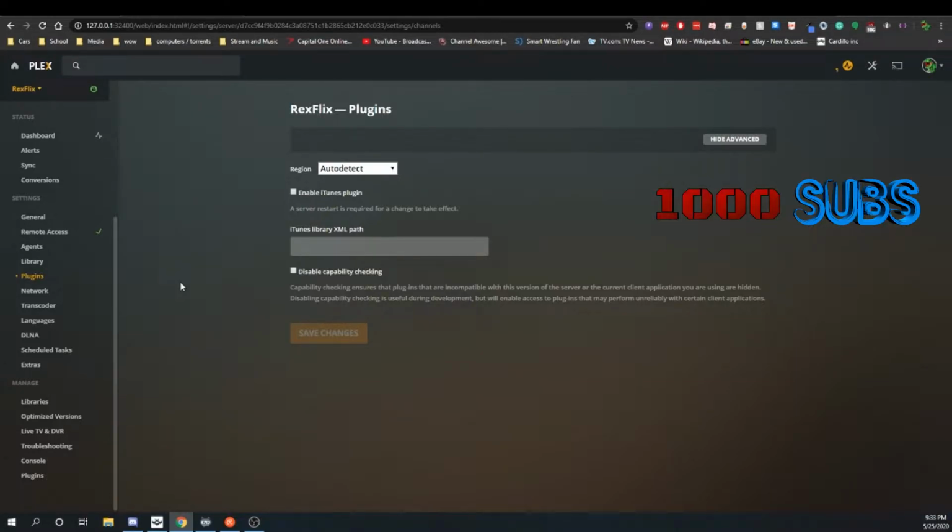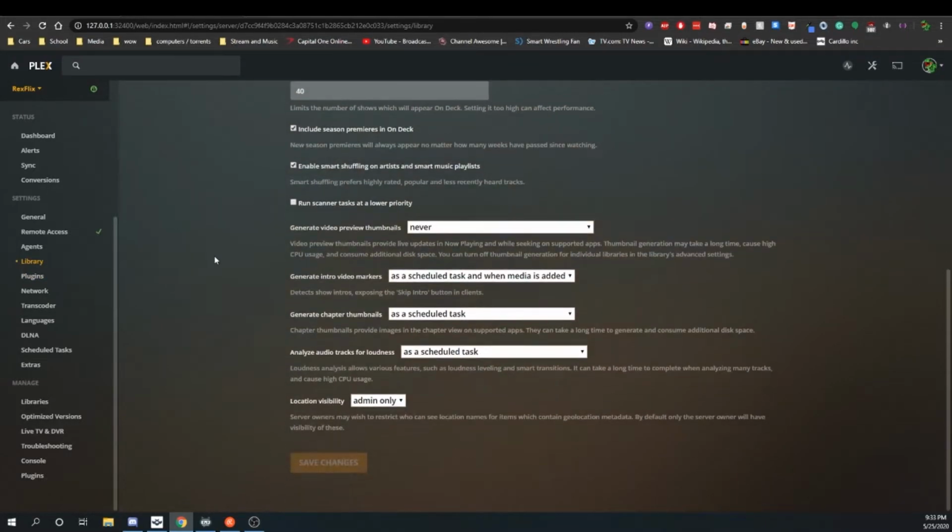To get to this feature, we have to turn on two things. First, go into your dashboard or your server settings and click on library. And then you want to scroll down and you're going to see generate intro video markers. And I have this set to as a scheduled task and when media is added. So it looks at when I add new files and just periodically on the server, it'll keep updating the stuff.